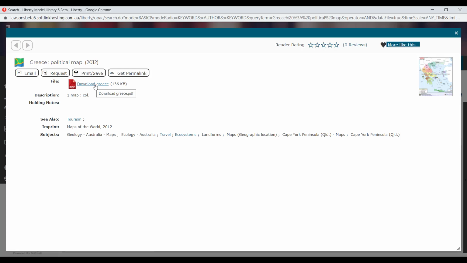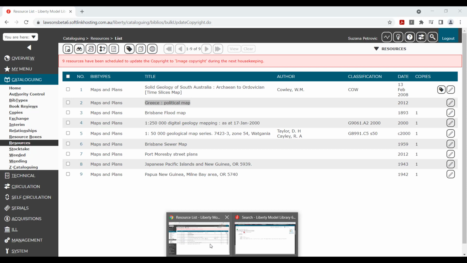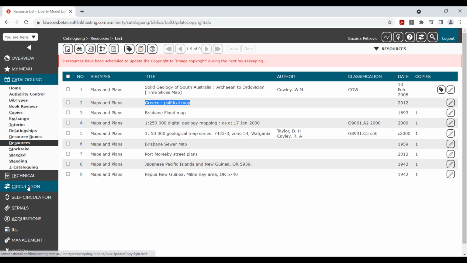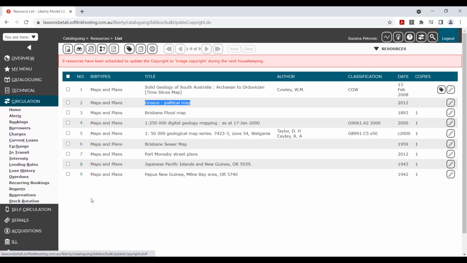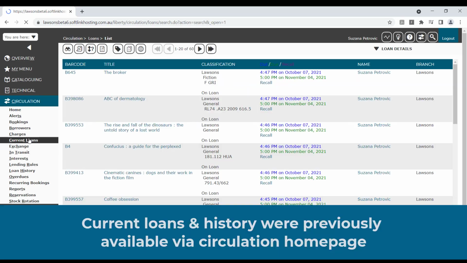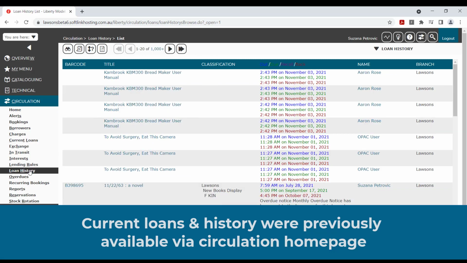Now the other feature I'd like to show you sits back over in our management screen. Let me head just back over here and over to circulation. We've added 2 new options for our circulation menu, and they include current loans and loan history. They're now directly accessible from the menu under circulation. That's a handy feature, I think.